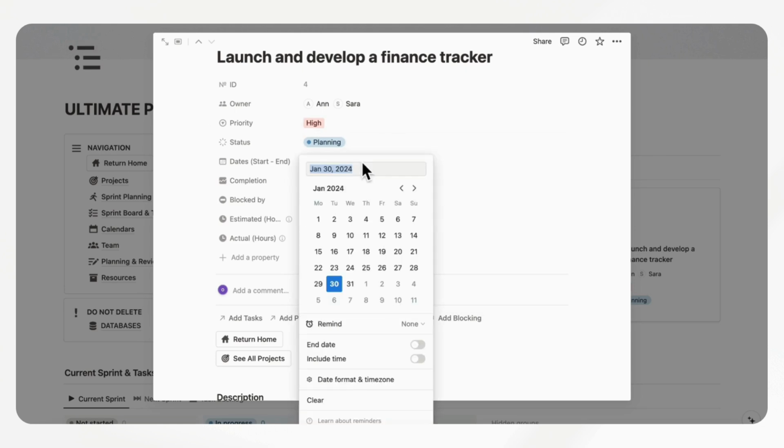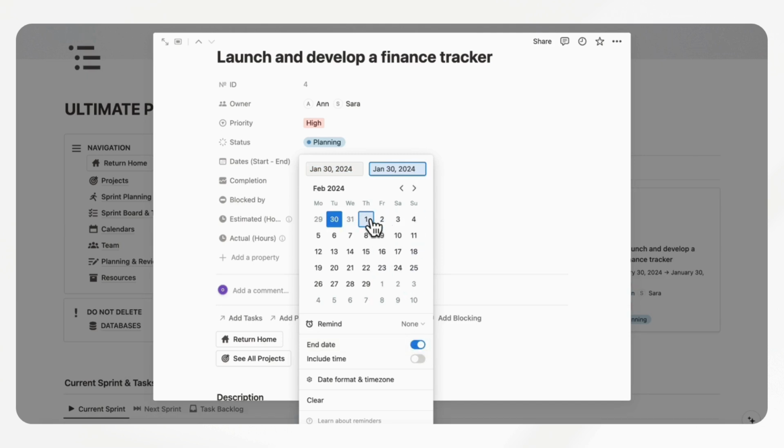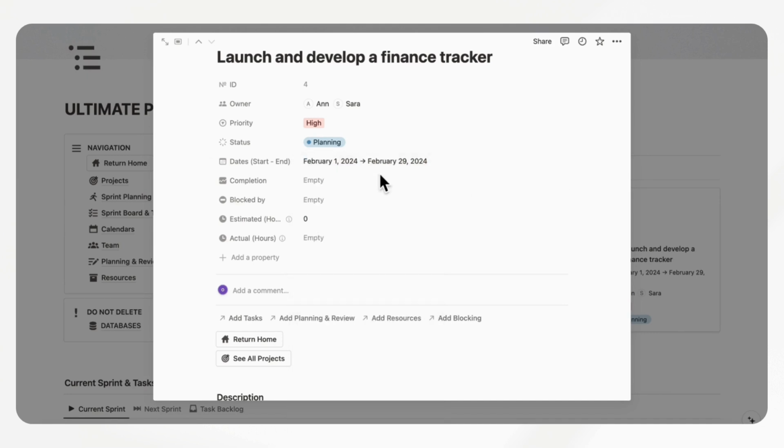And we're going to set the start and end date. So you have to click the end date here in order to do that. And we're going to go ahead and set it for the month of February, like this. And this completion is going to get calculated once you have tasks inside, so we're not going to worry about that. And the blocked by is if you are planning in timeline view.